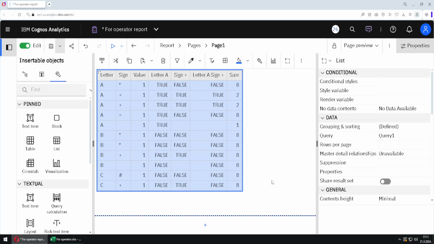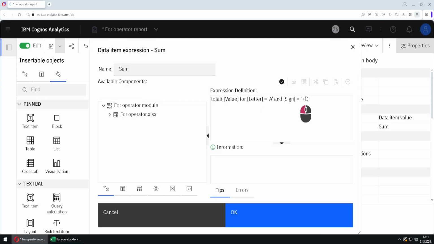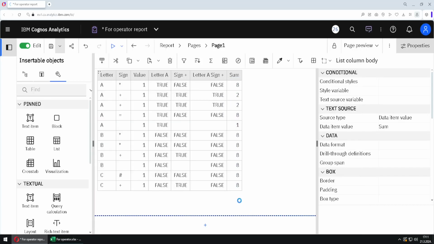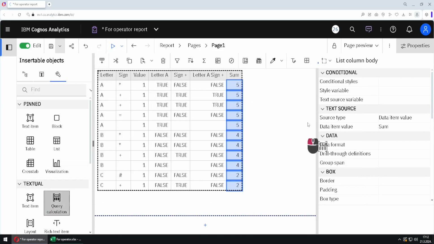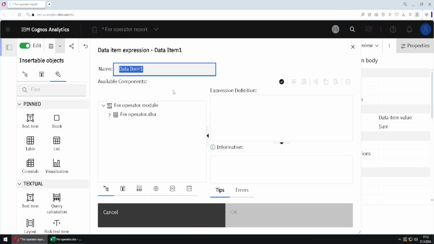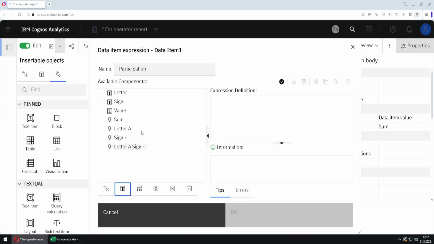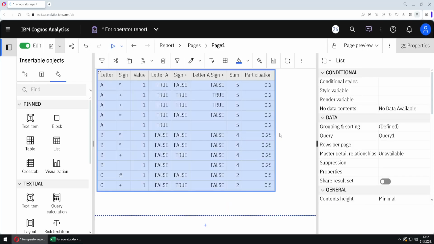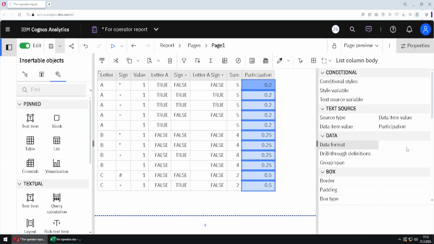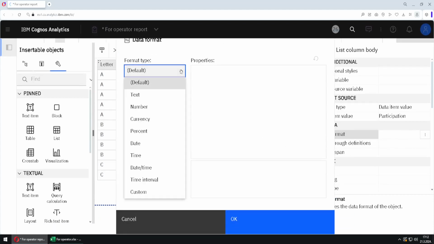Let us now explain why are we doing all of this. What are we calculating? Well, first I will change again this formula, but this time I will make it simpler, so we will go back to that basic formula. I will click on OK, and then I will add another column, and I will call this column participation. And formula for this column will be value divided with sum. I will click on OK, and I will give a format to this column. So I will go here to data format, and I will change its format to %.